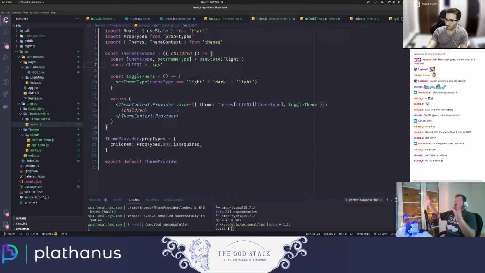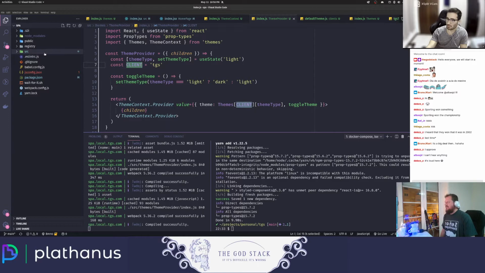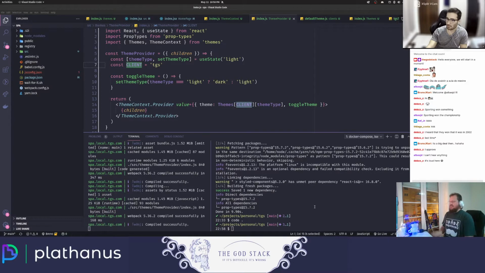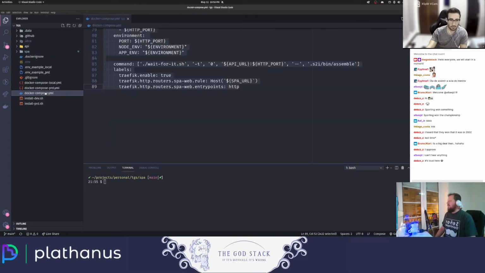So now it's complete. And the best thing is I have a constant here called client. And I can define this client. What I'm gonna do, instead of defining my client here, I'm going to define the client into the Docker Compose. Okay, so let's just do that. Let's just change my Docker Compose.